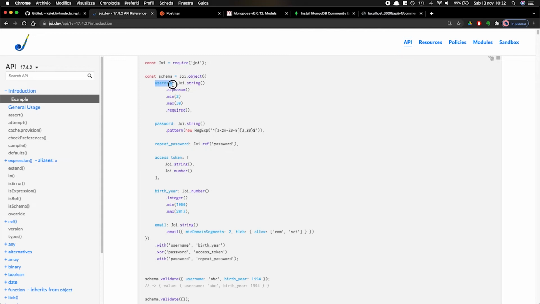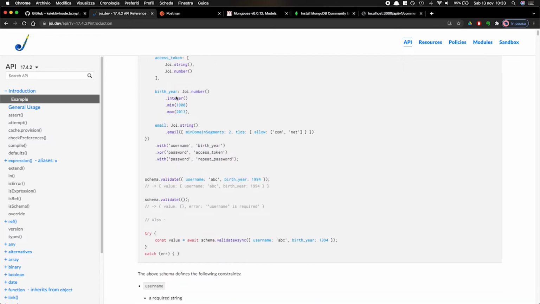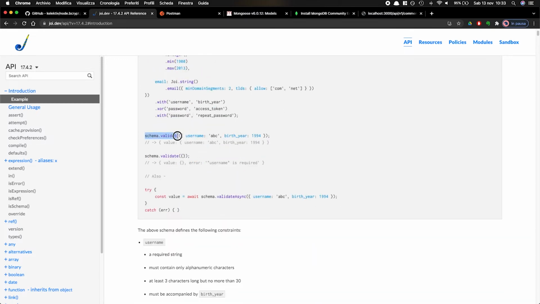This basically means there's got to be a username. It's got to be a string with letters and numbers, at least 3 characters, and at max 30, and it is required. It's quite intuitive, and the password as well. You can even set the pattern. And I'm just gonna copy paste this for now. I think, yeah, everything is fine. And then if you want to validate it, you just run the schema.validate and you give it the object to validate. So pretty easy stuff. It returns an error and a value. If there is an error, well, you display it. If there is a value, I think it's the value of the body itself.